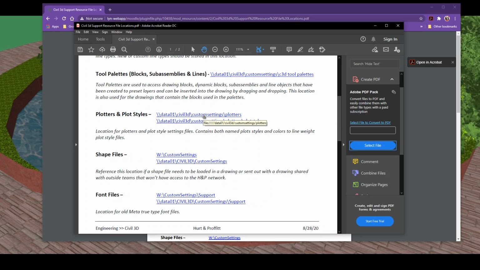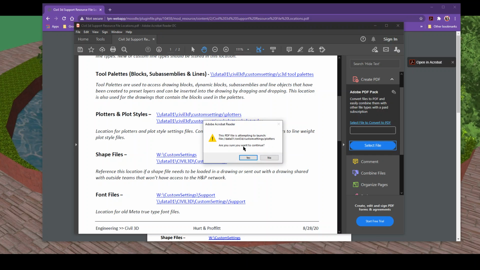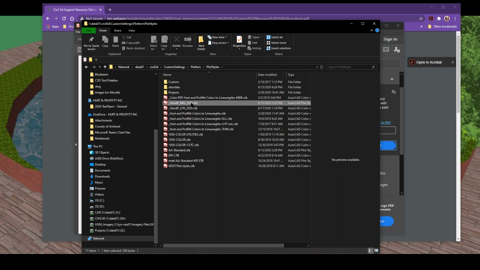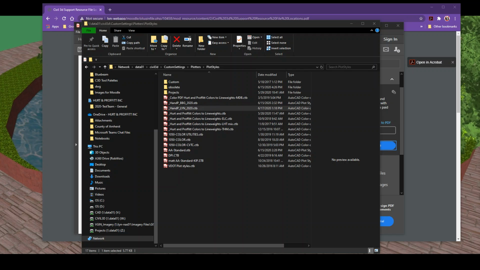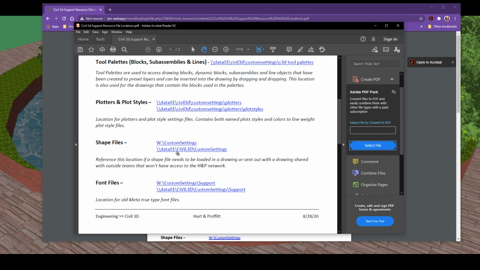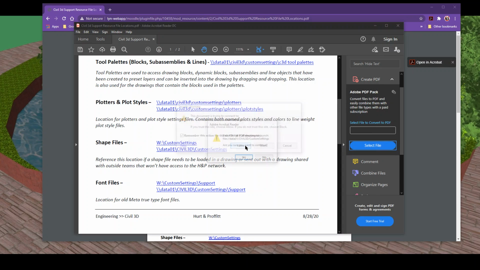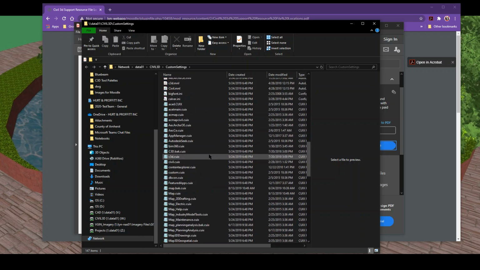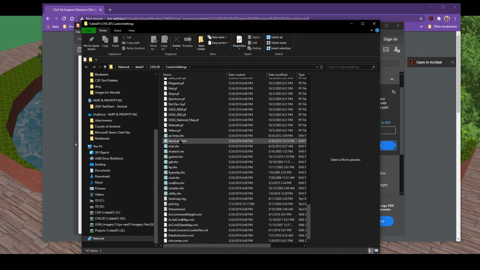Next, let's talk about plotters and plot styles. This is where the drawing, the profile references these locations when printing files for your plotters and your plot styles. Shape files. Again, these are going to be in a template if you started a drawing from a template, but if you need to load something, you can come to the Data 01 Civil 3D Custom Settings folder, and these shape files will be included in there.